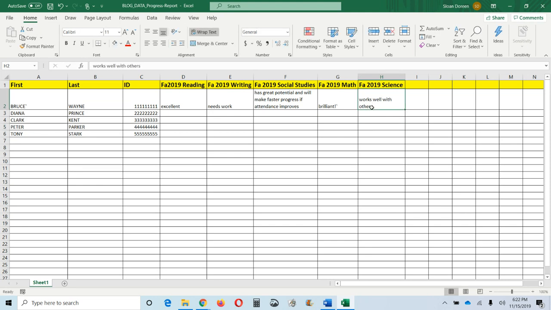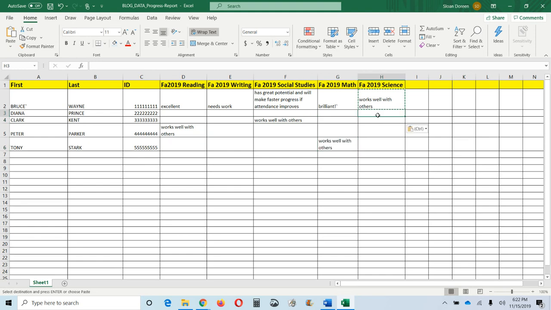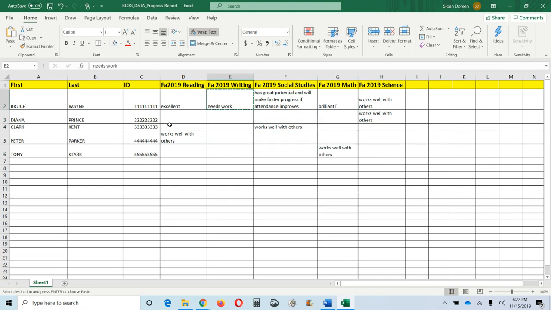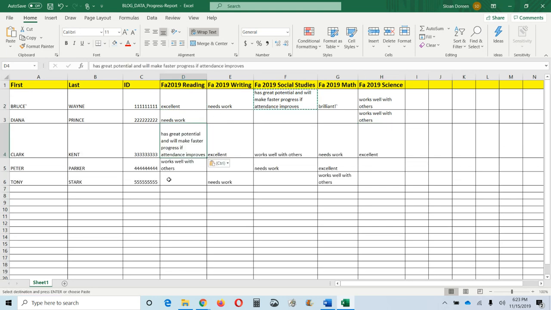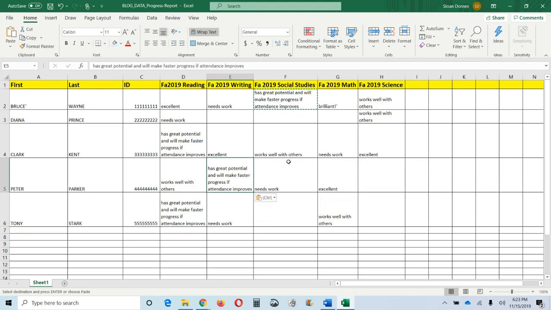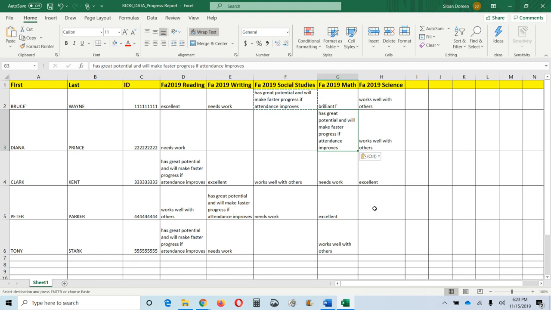So what you can do now is once you've done that, I'm going to copy it. I'm just going to randomly paste these for other people so everybody gets one. Put that there. Needs work. Put that there. Here. Here. Here. Excellent. And of course, you're going to put more thought into doing your comments than I am. Has great potential. Let's just stick that here. Here. Here.